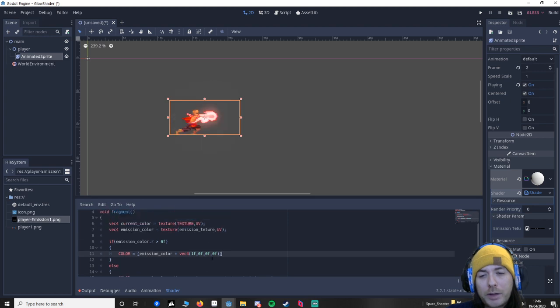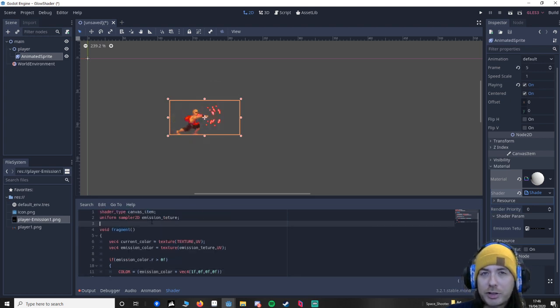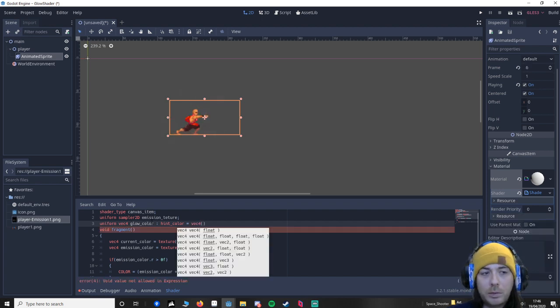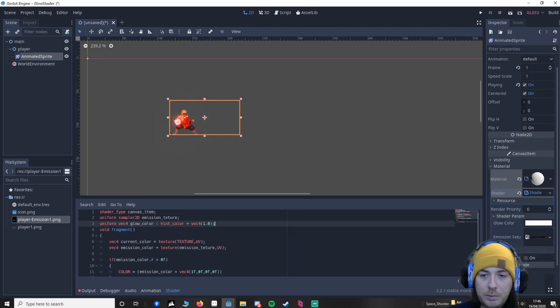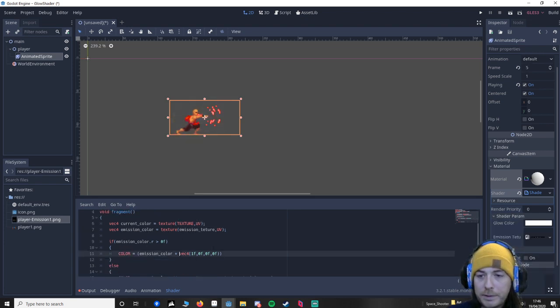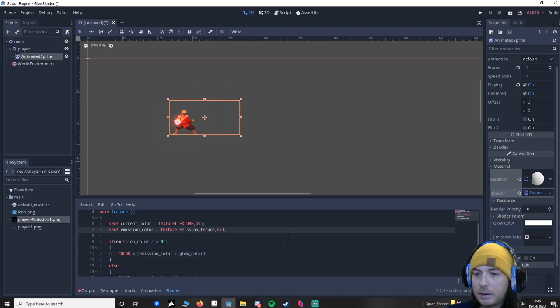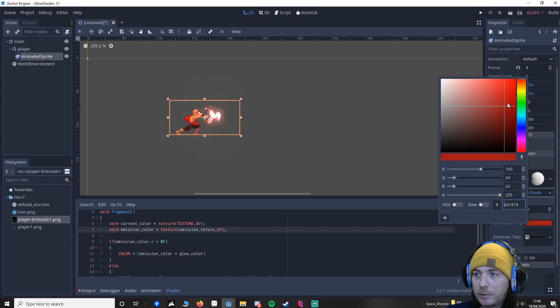So this is a bit of an awkward way of doing it. What I'm going to do is define a color so we can manually set it in the editor. We're going to say uniform vec4, let's say glow color, and I'm going to say hint color, so we know that it'll come up as a color in the editor. Vec4 1, 0, and then we're going to change this to our glow color, and you can see it's changed there now. When I go over here, and that's pretty much it.